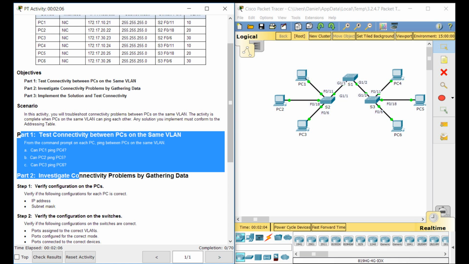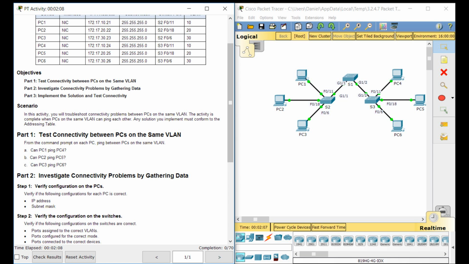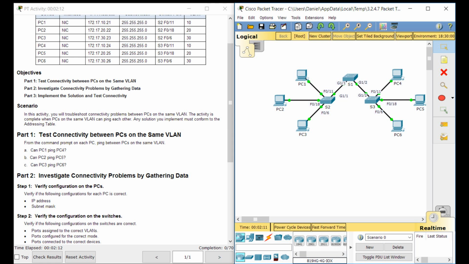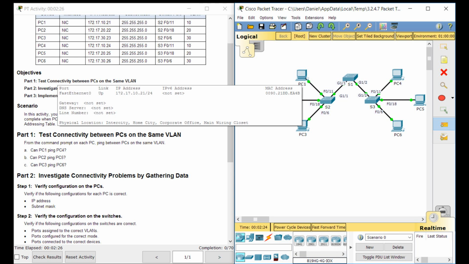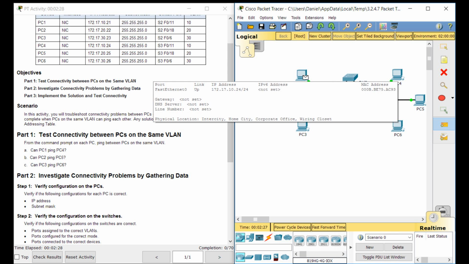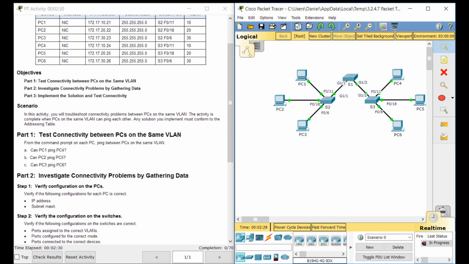So part one basically just asks you, can PCs ping each other? You could go into desktop and then command prompt to test if it actually works or not, but a simpler way is to attach a simple PDU. From PC1 to PC4, and we can see that fails. No need to fast forward time, obviously, since we didn't make any changes to the network.